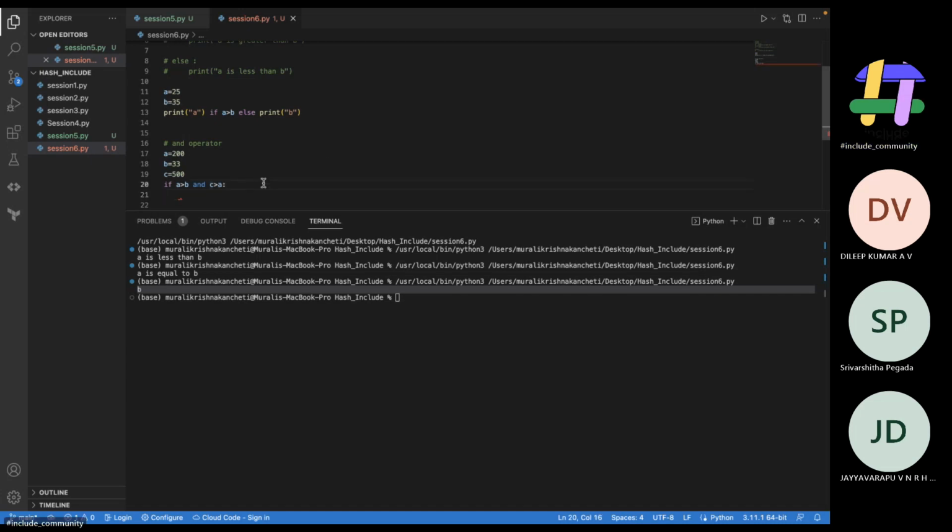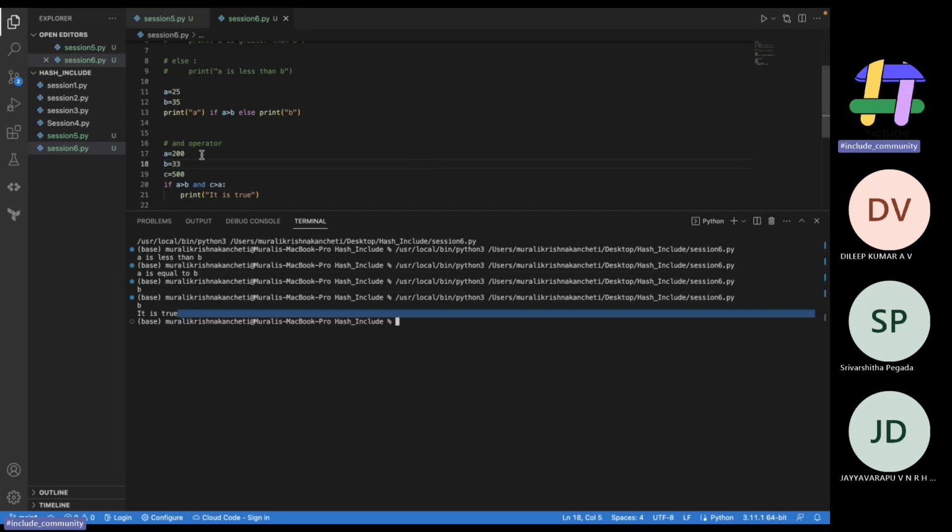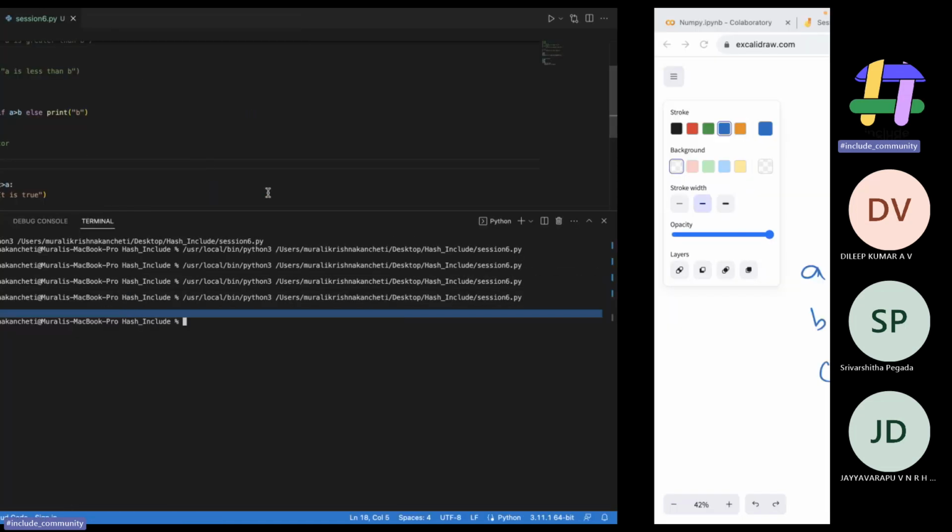I want to print, if both the statements are true, I want to print it is true. Okay, let's see this one. It is true because A is greater than B and also C is greater than A. So it is true. Any questions?